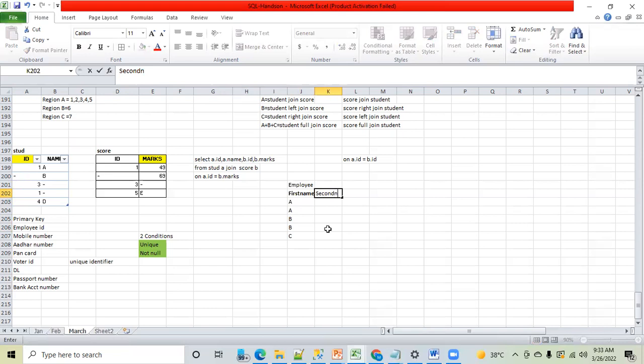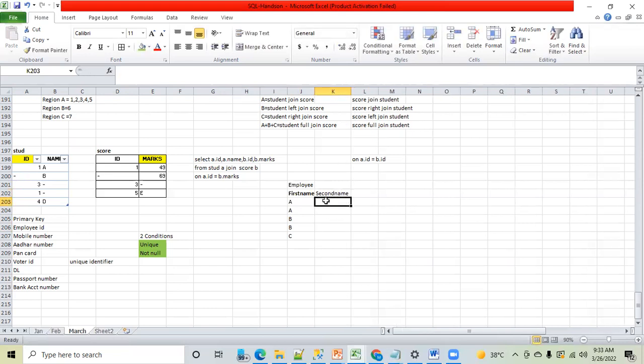Then I have added a new column here, second name. And here the values are, suppose, G, F, F. Now, concentrate on the second name column. Is this a primary key? No. Why? Duplicates. Because we have duplicates here, correct? Hope the primary key concept is clear to everyone.